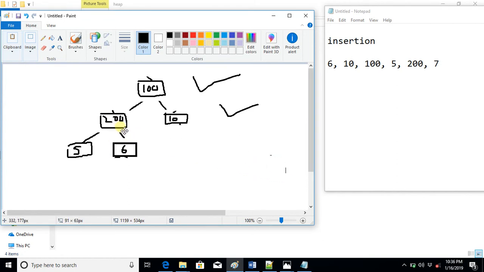Next we will compare 200 with 100, and 200 is again greater than 100, so we will swap it with its parent. We remove 100 from here, place 200 at this point, and place 100 back at this point. Next comes 7. 7 will be placed here, and now we will compare 7 with its parent. 7 is not greater than 10, so we will do nothing.